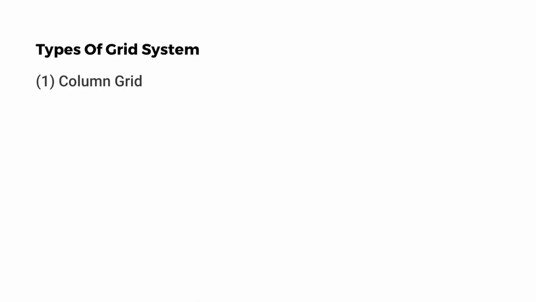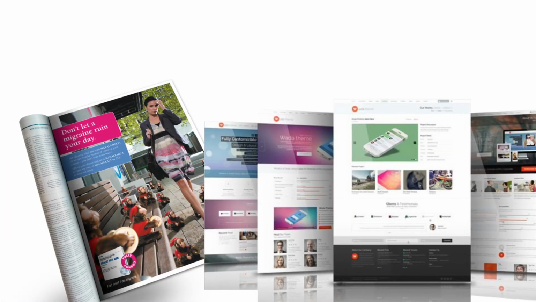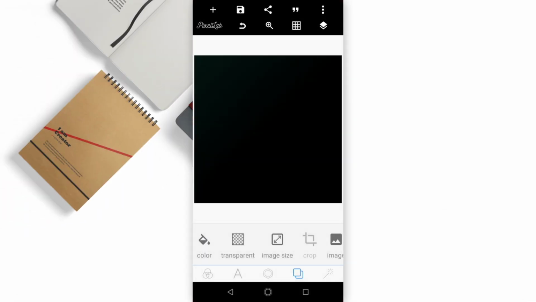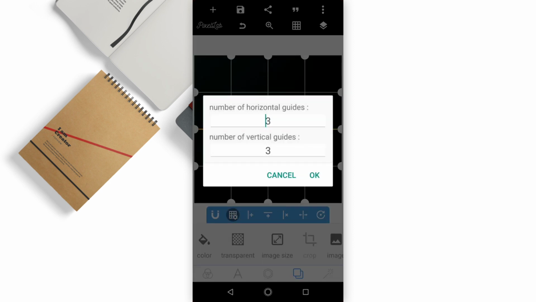We have the column grid, which are a series of vertical lines that spread from the top to the bottom throughout your canvas. The column grid system is mostly used in magazines and website designs. To create a column grid on the Pixel Lab application, come to the icon here, click on it, then come to edit grid, then click on this icon here.